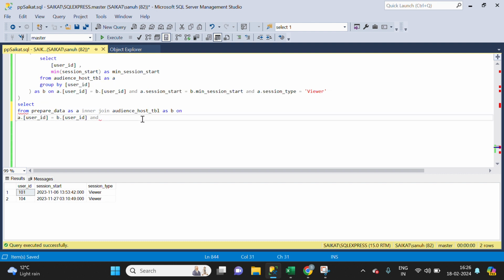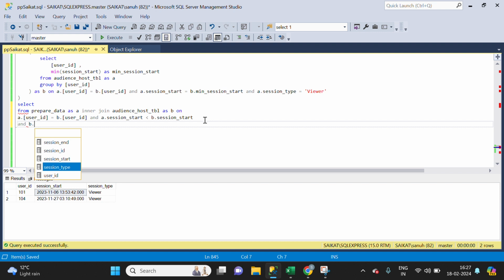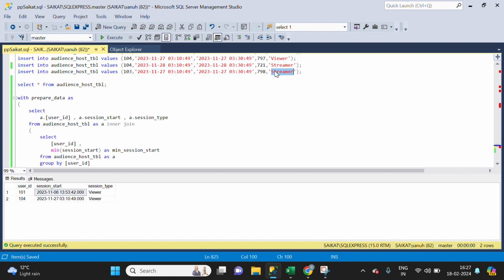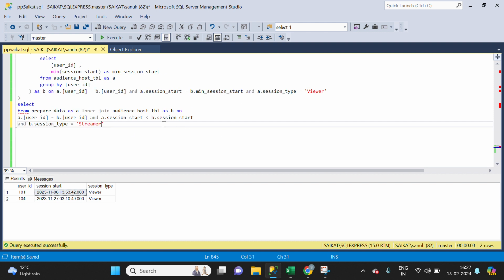So we can write a condition like a dot session start must be less than b dot session start. What do you mean by that? a dot session start is coming from here. So this session start will be less than b dot session start. So he became the streamer, so that session start will be greater than this one, and b dot session type will be streamer, right?